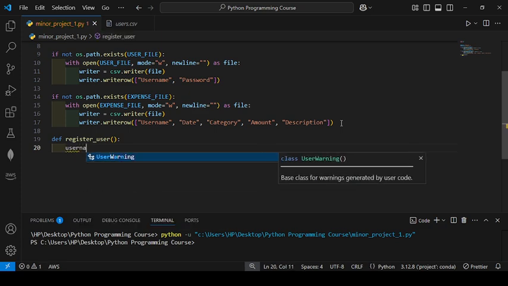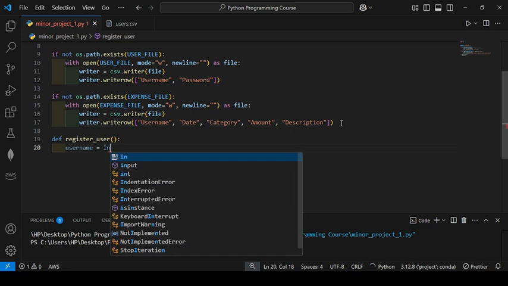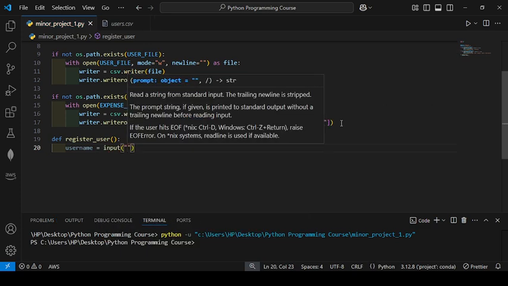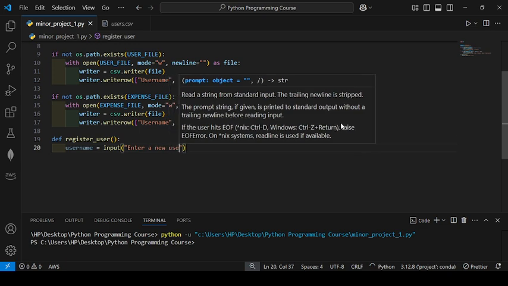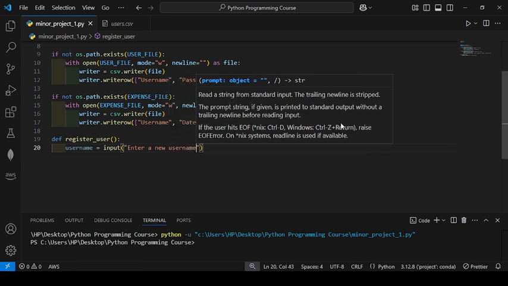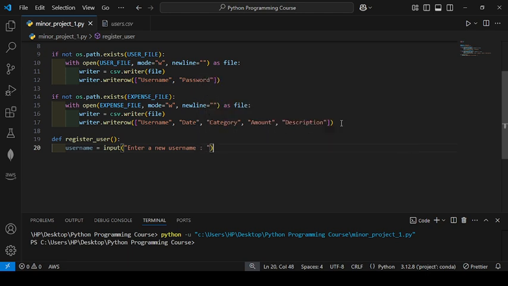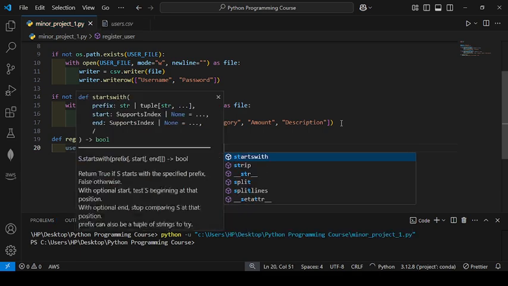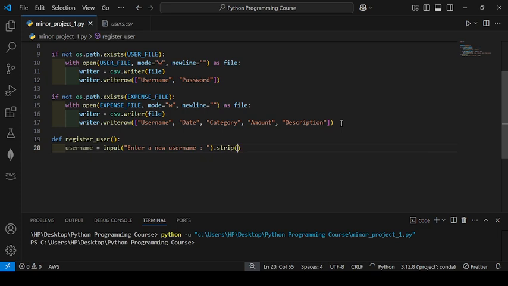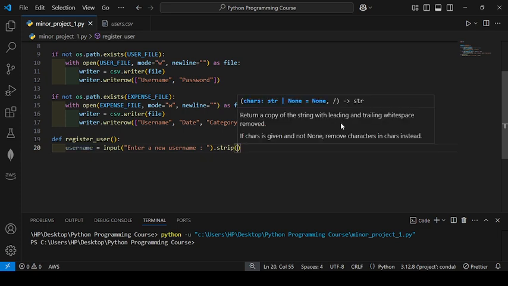I will write the username. We need the username. Here I will write enter a new username, and if user enters with some space, you need to remove the space. So we'll use the strip method that I discussed when I was discussing the string. What does strip do? It removes the white space from the leading space and trailing space, a space before the text and after the text.